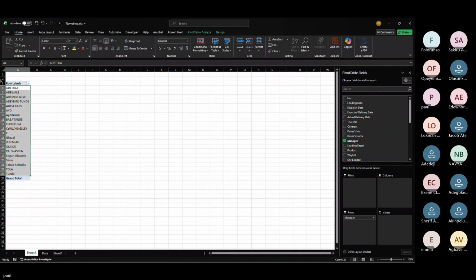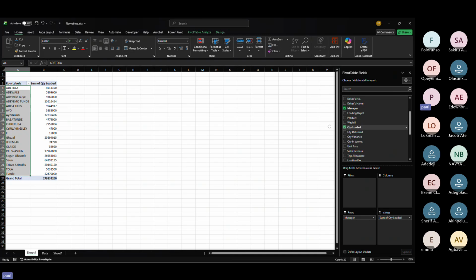Okay. So this is our manager that we have. And let's say, for example, I want to know the quantity that they've loaded. You just need to check. Once you check any column that is numerical, a column containing 0 to 9, it will come under your values directly. Then I check here, quantity loaded. Can you see now? It has done it for us. I will need to format this so that it can be readable. So this is it.